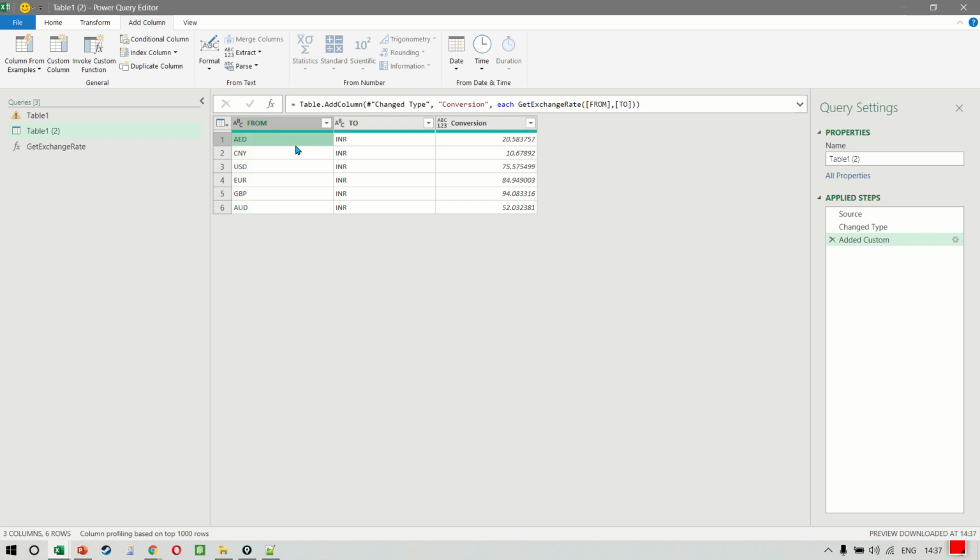As you can see, it is now telling me that 1 dirham is worth 20.58 rupees, 1 yen is 10 rupees, 1 US dollar is 75 rupees, 1 euro is 84 rupees, 1 British pound is 94 rupees, and 1 Australian dollar is 52. Wonderful, right? So we managed to use a free API to get these live exchange rates in our Excel workbook.